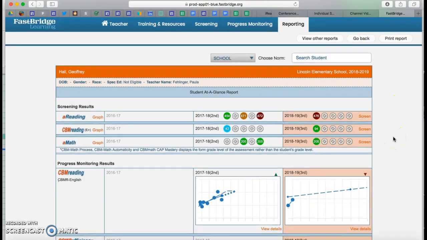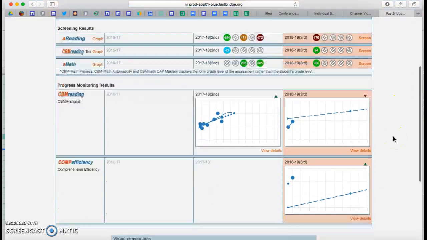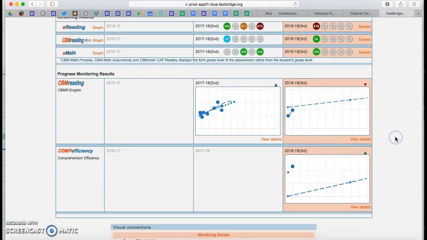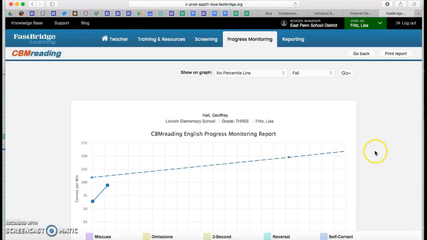If your student is being progress monitored, you'll see some other reports in the bottom here, depending on what grade you teach. So we have CBM reading for this student, and we also have comp efficiency. Again, you're going to see more data for different years. So the current data is going to be in this pink colored box. To see any data, all you need to do is click View Details. So let's look at CBM reading first.